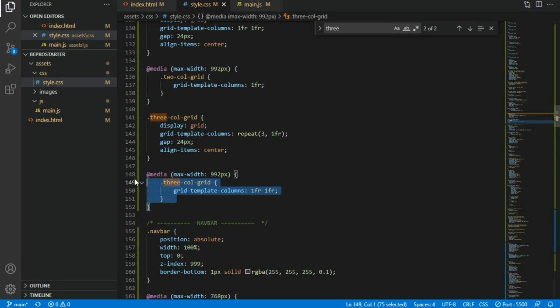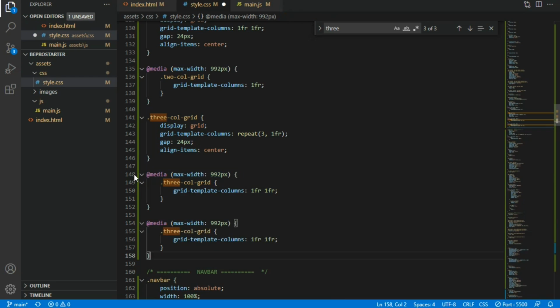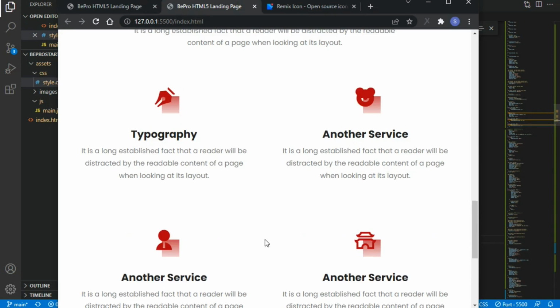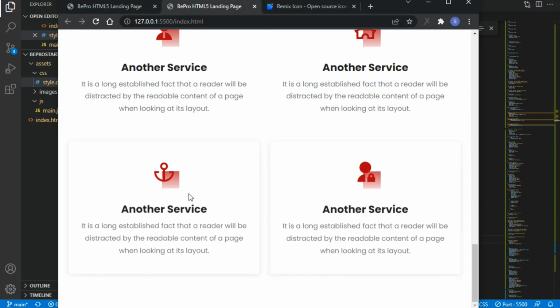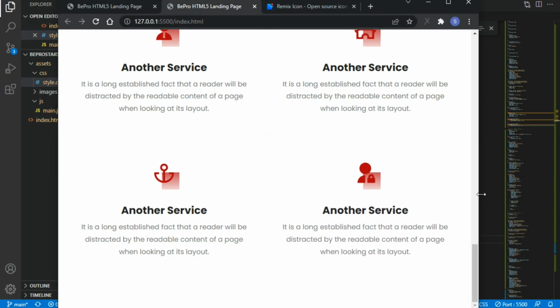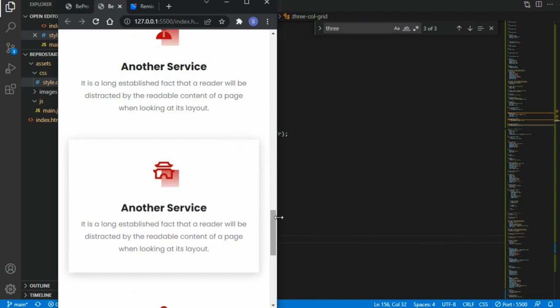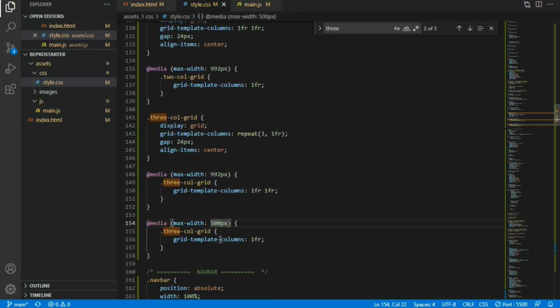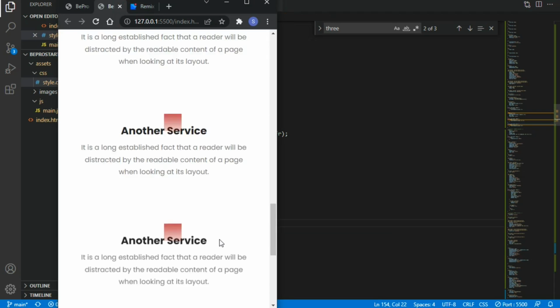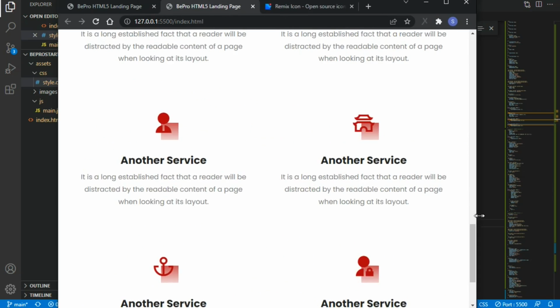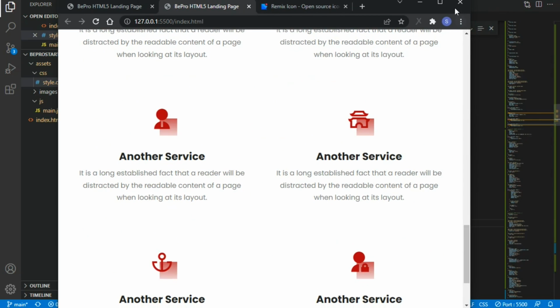But when the screen size gets smaller, like 500 pixel, I want to display only 1 item. As you can see, at this breakpoint we have shown 2 items, but when it gets smaller, I'm going to type 560 pixel. Okay, looking great.